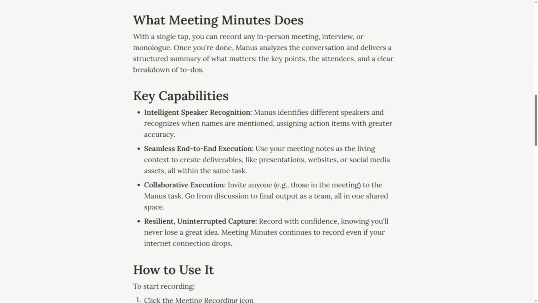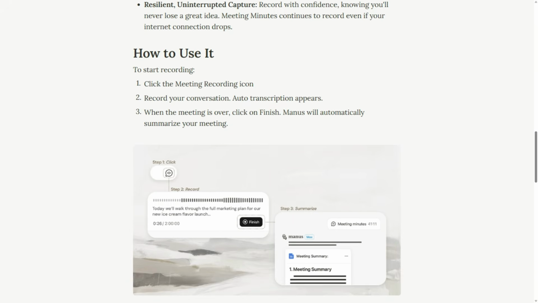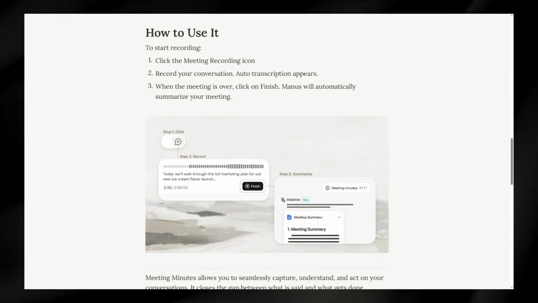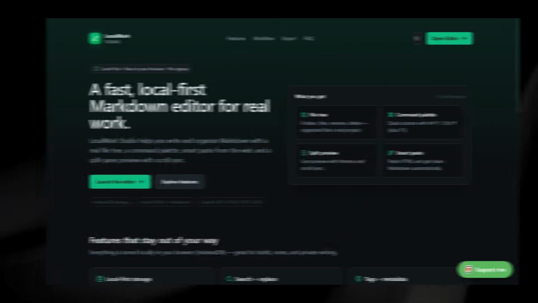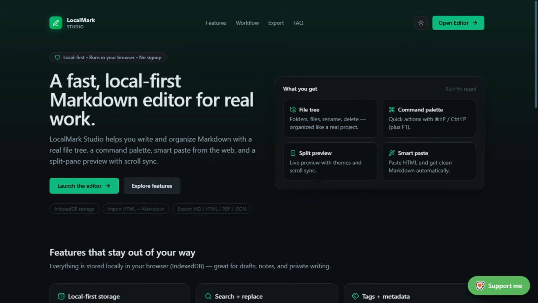The processing continues even if your internet drops, and separate speaker names help assign action items accurately. This feature matters because it closes the gap between talk and execution, turning ideas into work that gets done for teams and professionals. Project number 17, LocalMark Studio, Local First Markdown Editor for Privacy.